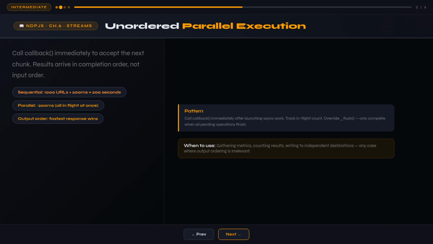The implementation is a custom transform stream where you don't wait for the async operation to complete before calling the callback. Instead, you call callback immediately after launching the async work, allowing the next chunk to be delivered right away. When the async operation completes, you push the result directly. There's a subtlety here: you need to tell the stream when all in-flight operations have finished. You do this by tracking active task count and overriding _flush, which is called once the input stream ends. Only when all pending operations complete do you call the _flush callback, signaling that the stream is truly done.